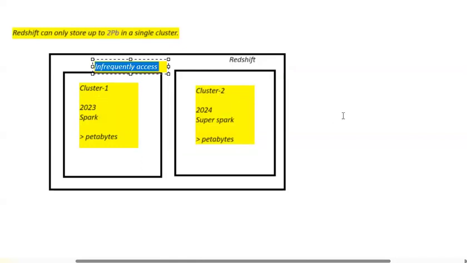Yes. So if you see cluster 2, it was being accessed very frequently. So I'm happy paying for the storage for this new model, Super Spark, in cluster 2. But I am not satisfied with cluster 1 because my users are accessing the data very infrequently, and still I am maintaining my data under my Redshift database, and I will be charged a lot for storing this much data, that is petabytes of data.